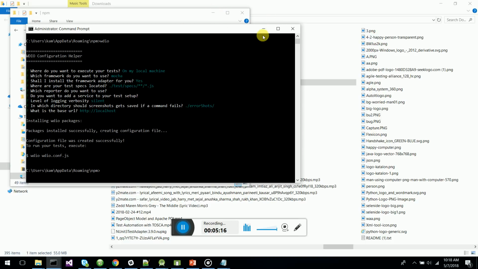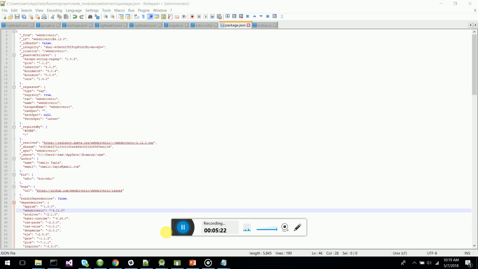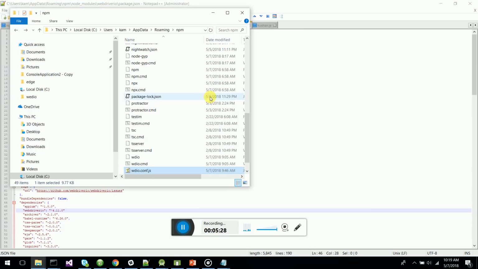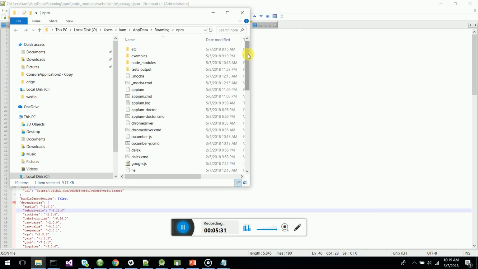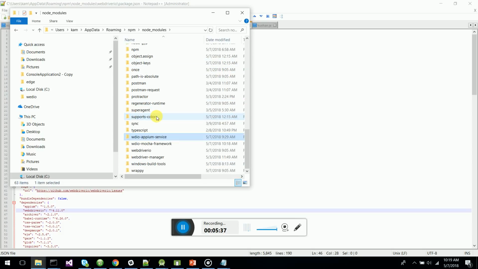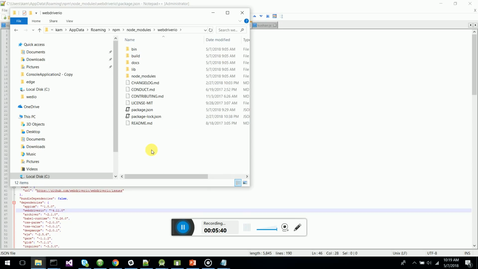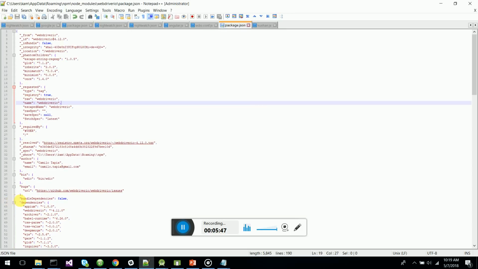I'll show you what you have to do in that configuration file. Then you have to go to package.json. The package.json file is in the node modules of your global installation, under webdriverio. In this package.json you have to apply these two dependencies, Appium and WebDriverIO. I am using WebDriverIO 4.11.0 and Appium 1.8.0.